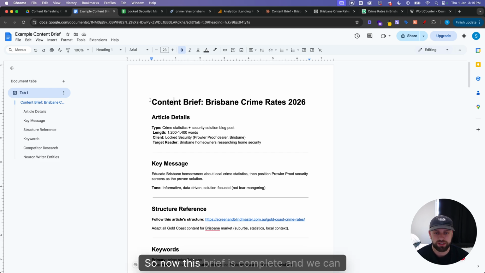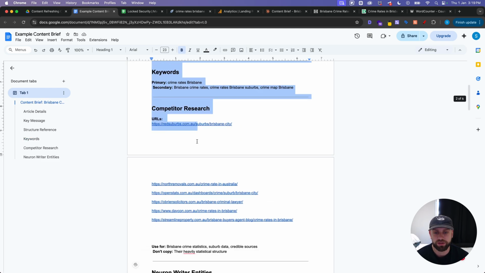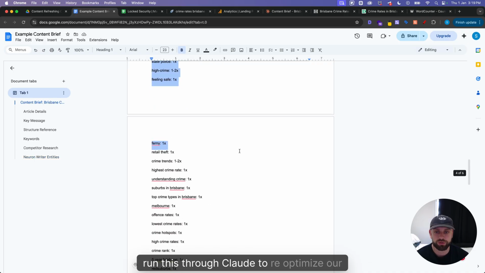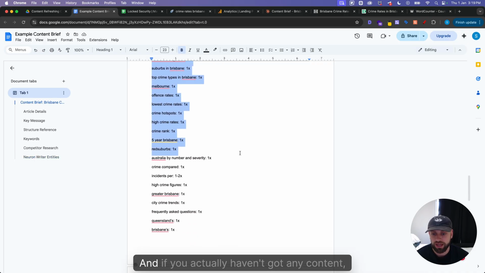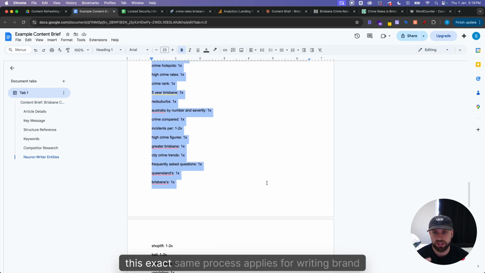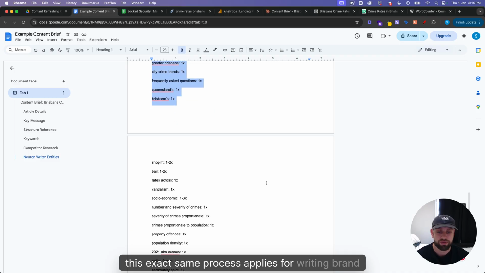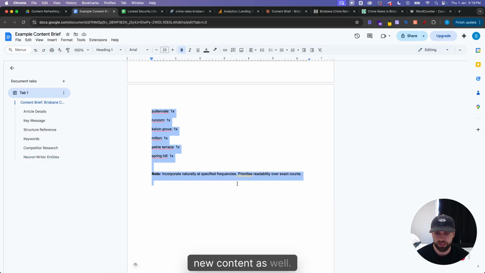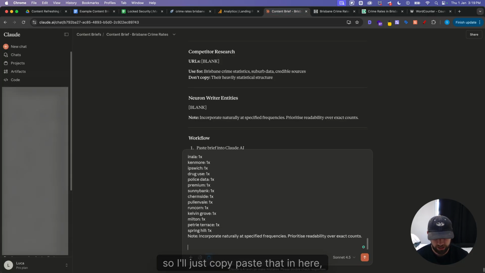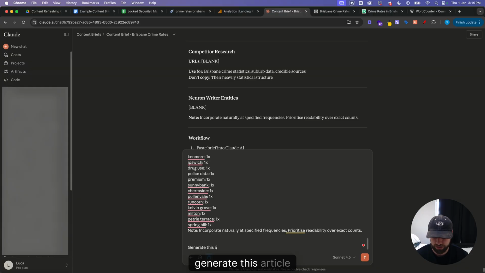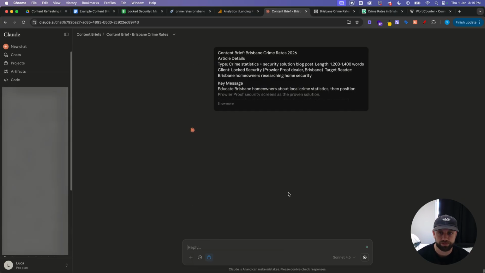So now this brief is complete, and we can run this through Claude to re-optimize our content. And if you actually haven't got any content, this exact same process applies for writing brand new content as well. Just copy, paste that in here. Generate this article as per the above brief and send that off.